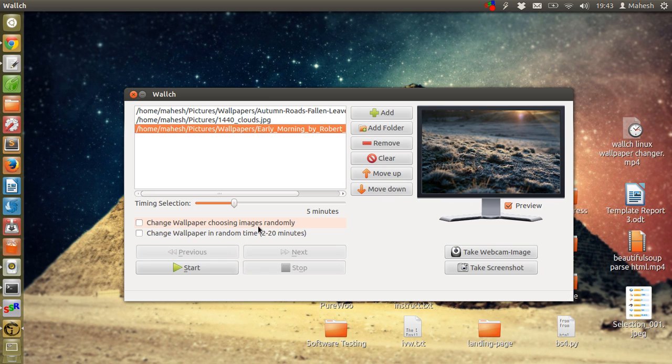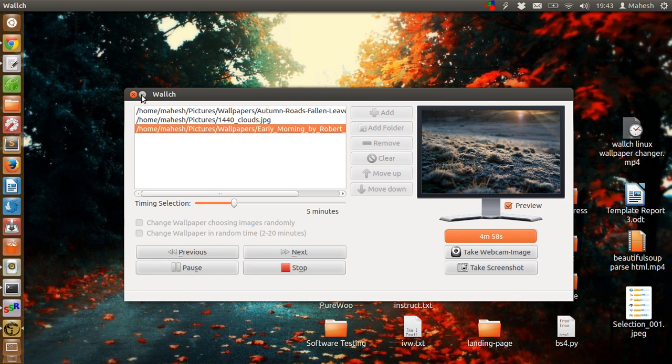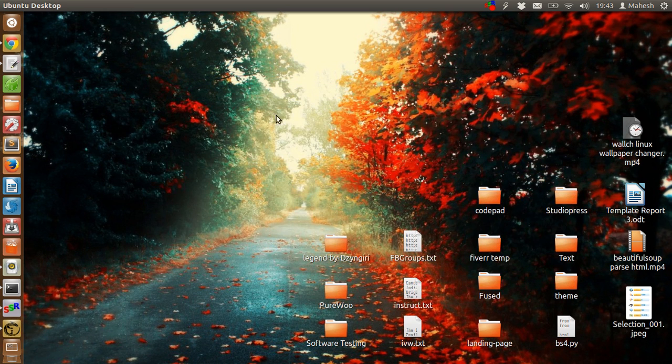You can choose random option or change in between 2 to 20. You can have faster period as well. So let's click on start right now. You can see the background has changed. And the application sits right here.